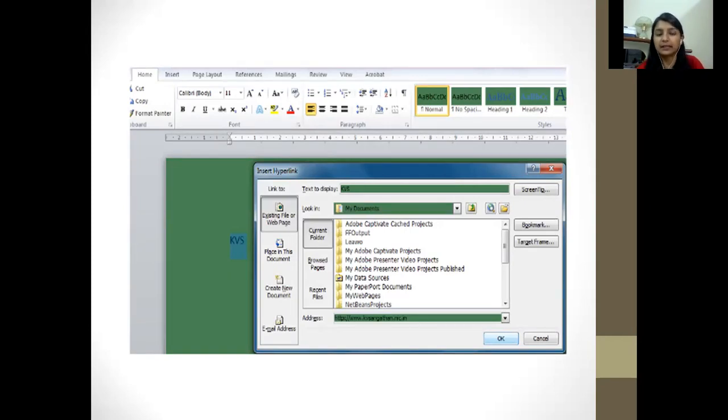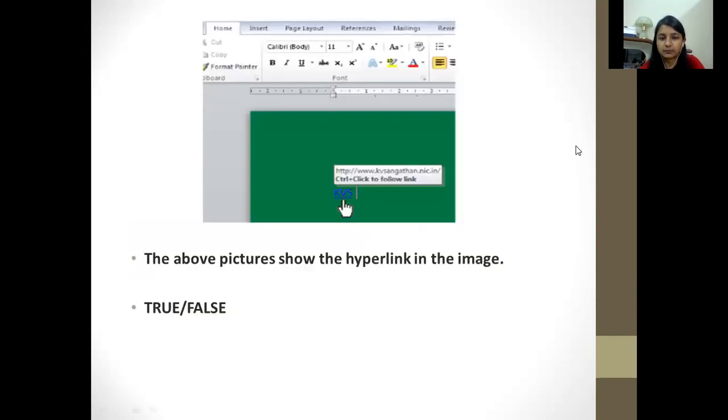When we click on the hyperlink icon I showed you, you would be receiving these options like current folder, browse pages, recent files. After clicking on this, you would be receiving various options to which you want to give the link. Okay, yes. So read the question in front of you.